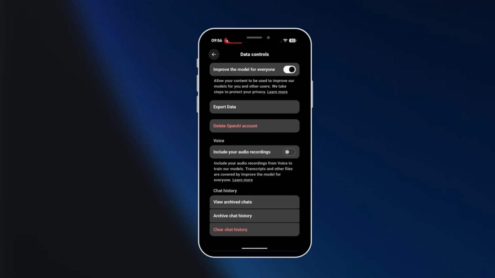Again, if you're using iOS, you just see archived chats under settings, but on Android, once you're under settings, you want to go to data controls, and then right here, you'll see view archived chats. Of course, once we tap on it, we just have one archived chat. In your case, you might see more, and this is how you can do it.